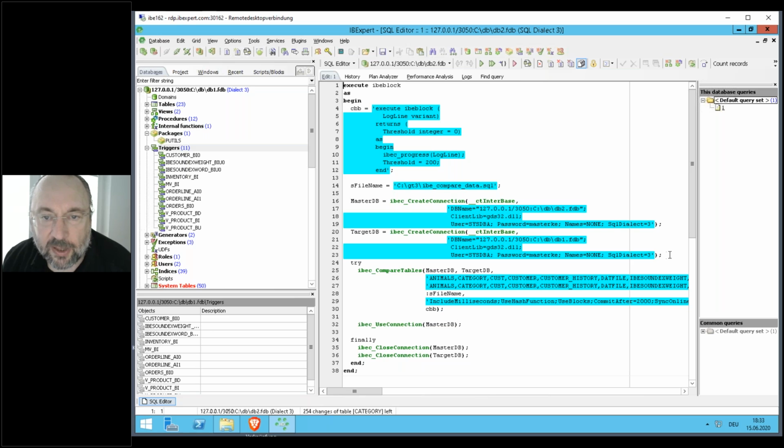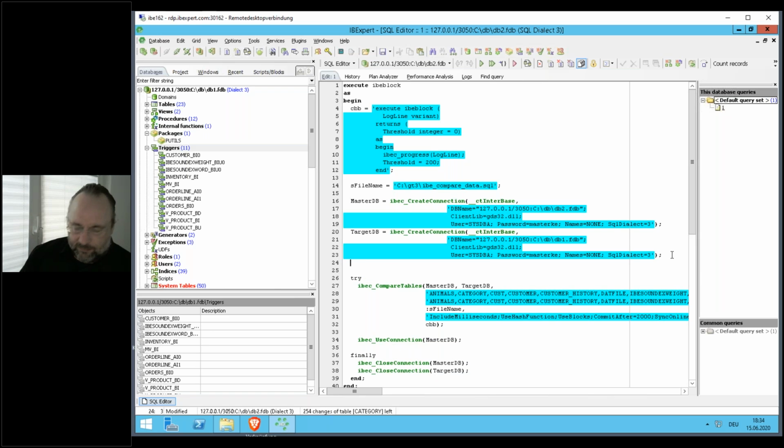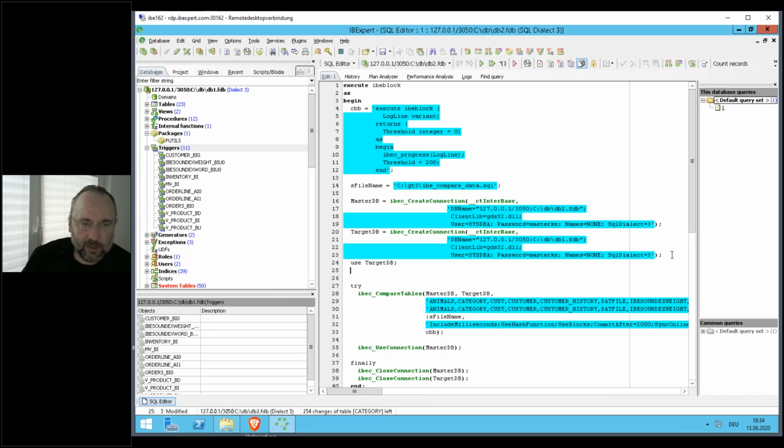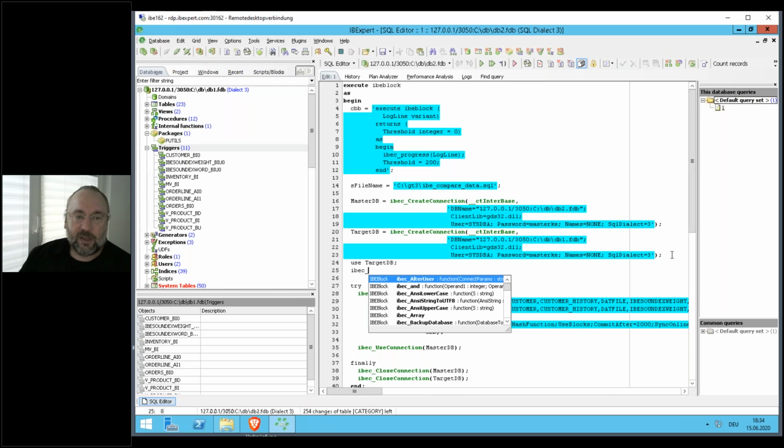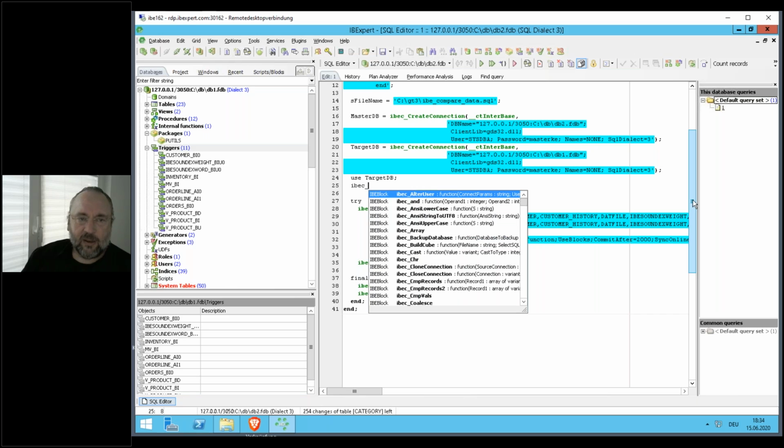For example, when we have a look at the SQL statement here, let's have a look at some possibilities. Use target DB. So we open the target DB, and we have functionalities inside IBExpert, a lot of scripting possibilities. And especially Delphi programmers might already find out that a lot of them are perhaps already known by them.